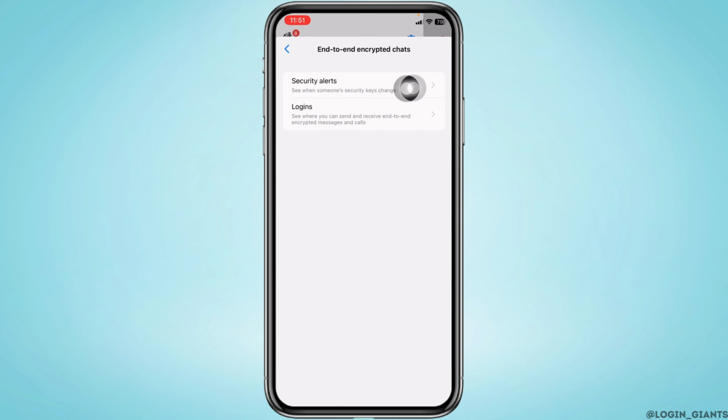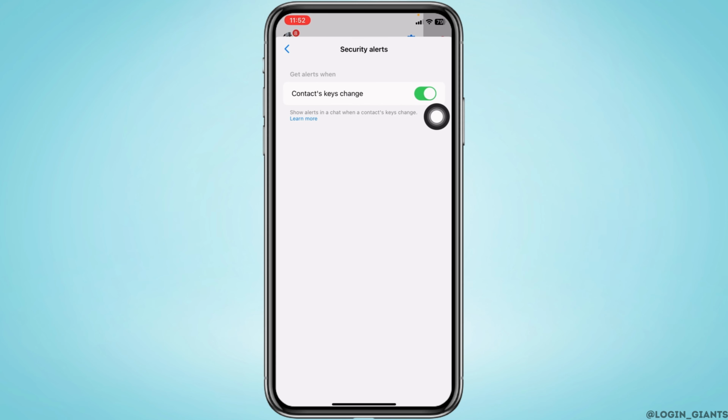Now tap on this option of security alerts. Toggle on this option of contacts key change. After you do that, go back.